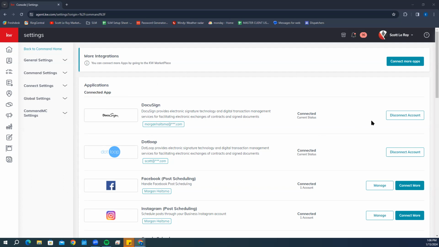And we will be more than happy to take a look at assisting you with that. We may need your KW username and password or your Command logins, so feel free to send that with your initial email. Just kind of speed up the process a little bit, but we'd be more than happy to assist you with this.